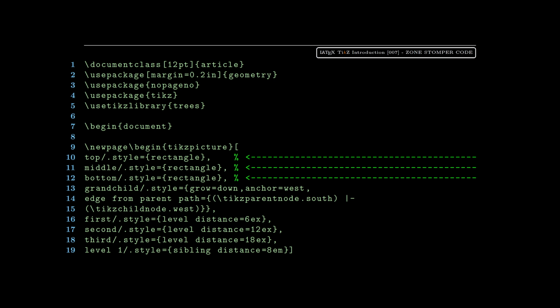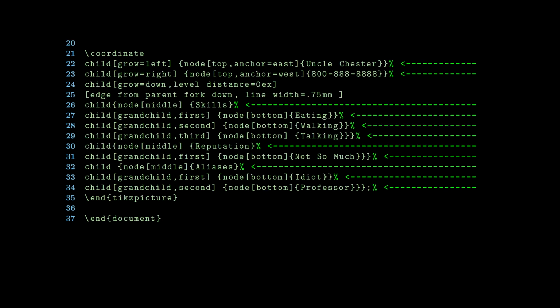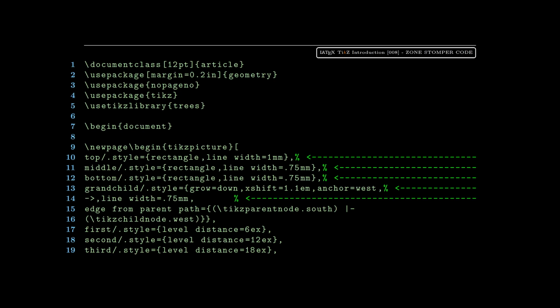Okay, and I think we're just kind of setting things up. We're actually not doing much at this point, but you can see lines 10, 11, and 12. We're setting styles for top, middle, and bottom, and rectangles, and you can see on these lines with the arrows pointing to them, you got top, middle, and bottom for the nodes. It's not actually doing much. We're just kind of setting things up now.